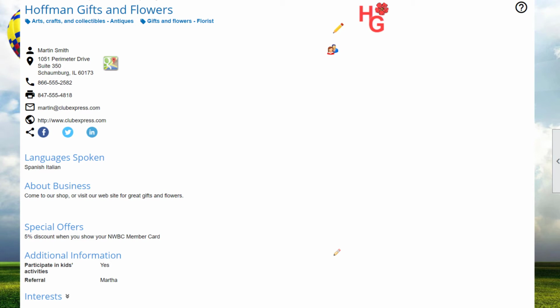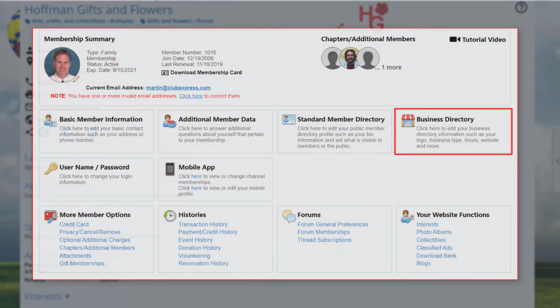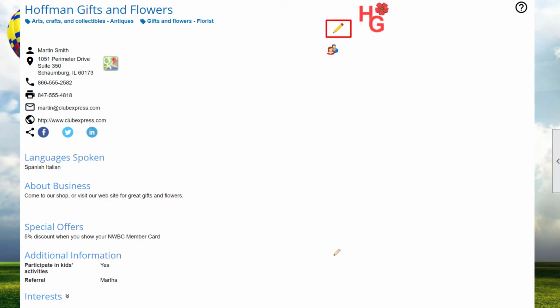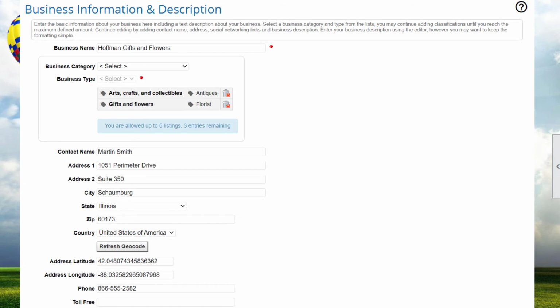There are 2 ways for members to update the information in the business directory. When a member is logged in, they visit their profile screen and select Business Directory. Or when viewing their detail screen within the directory itself, they can click the Edit icon. When this screen is first accessed, the system copies over the member's contact information, but everything can be changed to show different information. For example, the member may list the home address as part of their membership, but could list a different address for the business.